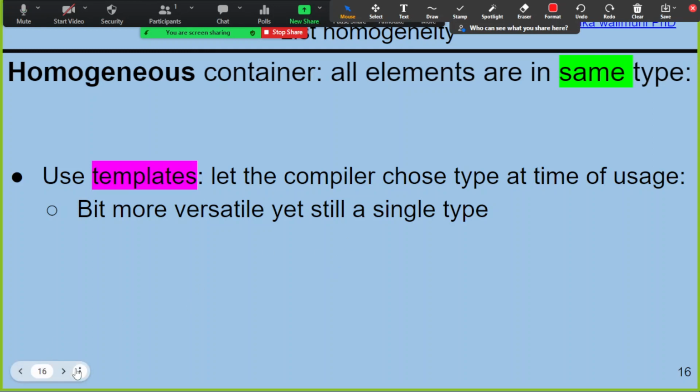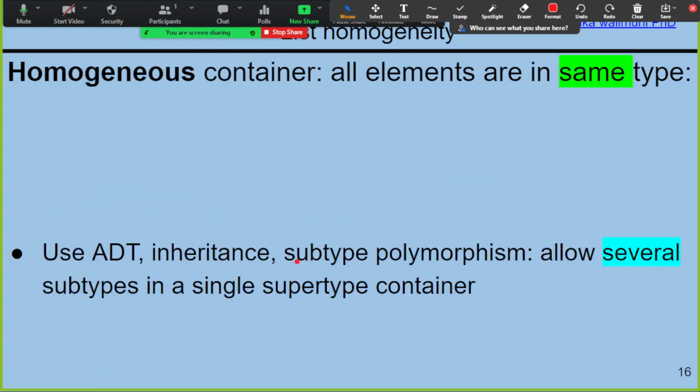The other option is that we can use an ADT, and we can use inheritance and subtype polymorphism, and that way we can allow several types of a single supertype in the container. I think we did an example in the previous lesson on the triangle ADT, right? We created two types of triangle and then created one vector of both types of triangles. So that's a little bit more versatile, but you still need to practice inheritance and have a superclass for all those subtypes that you want to put in that single container.